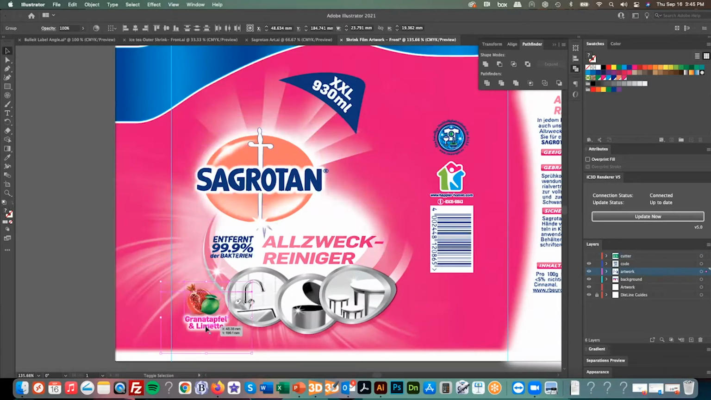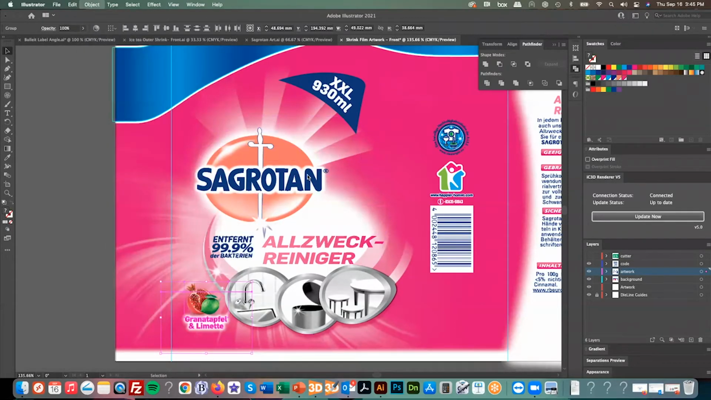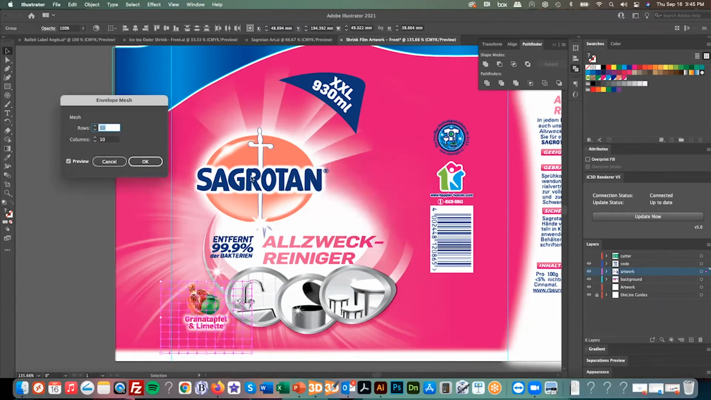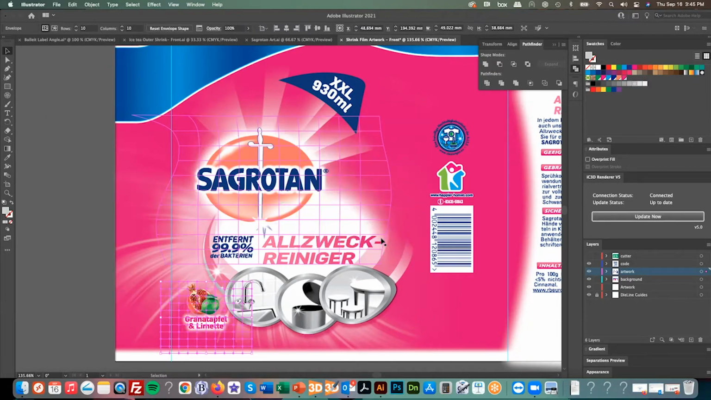So I'm going to select that image just to show you we can also do image files. Again, envelope distort, make with mesh. Images take a little bit longer just to calculate because it has to figure out all the distortion of the whole image rather than the vector art, which is a bit simpler to calculate. Not much more complex, just takes a few seconds longer, as you can see there. And then we'll just apply that one.